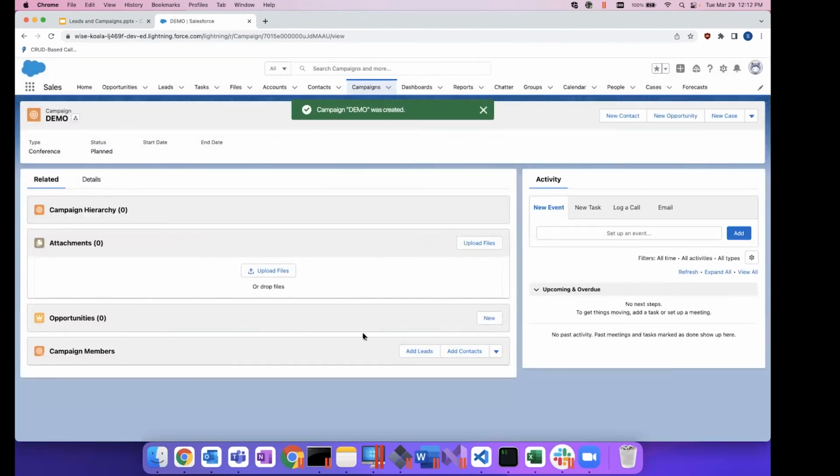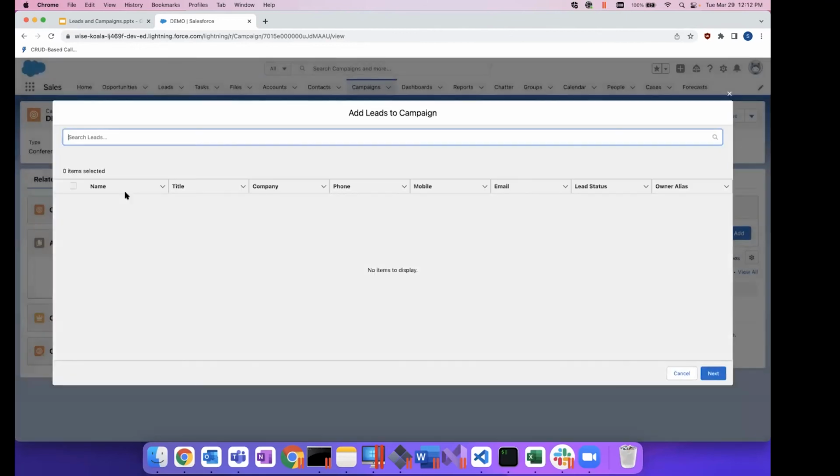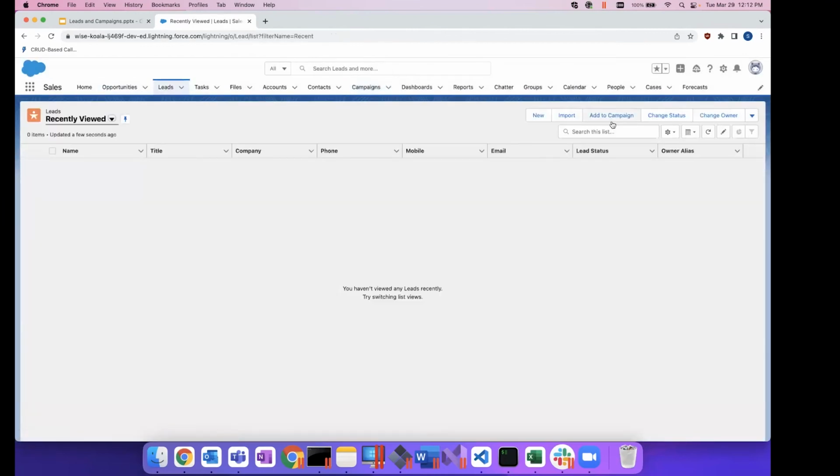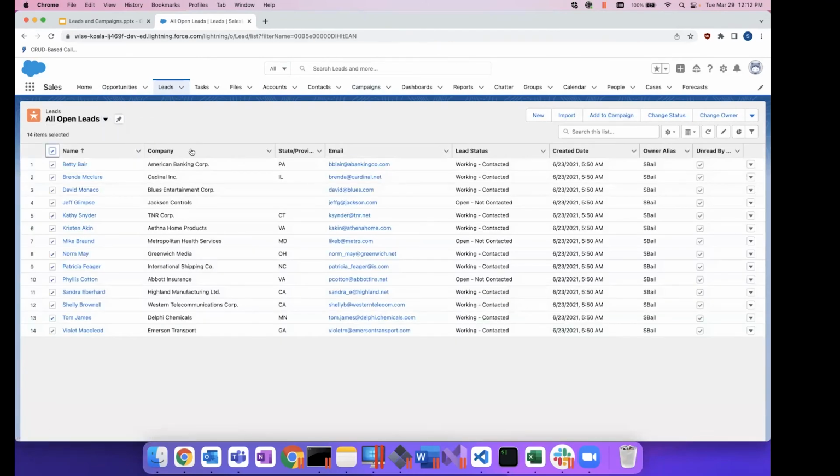And if you would like to add a lead to this campaign, there's a few ways to do that. There's the add leads to the campaign option on the campaign page for you. I don't have any for it here. Alternatively, also on the leads homepage, you can click add to campaign.